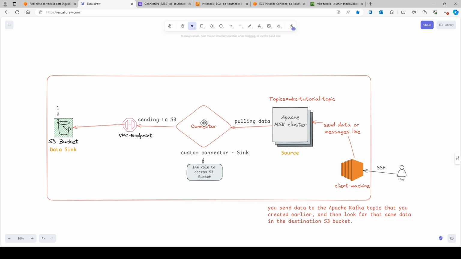When we use the source connector, it pulls the data from the data source and pushes the data into the cluster, right? While with the sink connector, it is totally reverse. It actually pulls the data from the cluster and pushes this data to the data sink, right? So we need to understand the difference between the sink connector and the source connector, right?